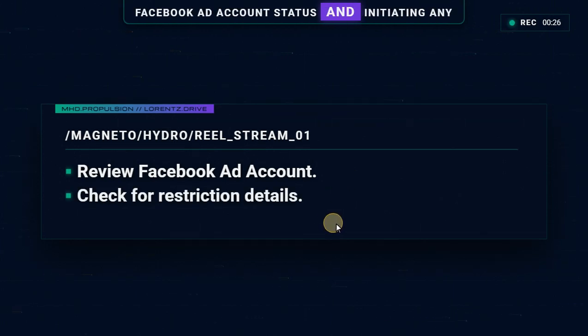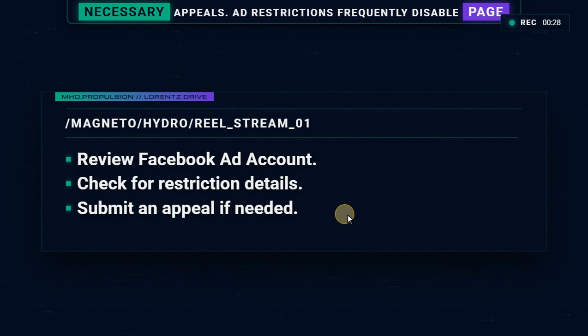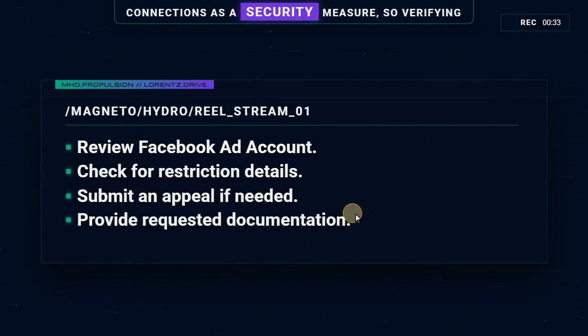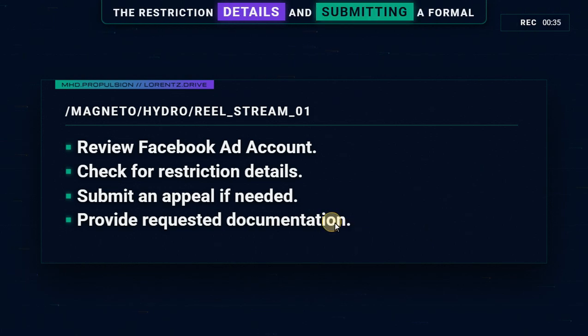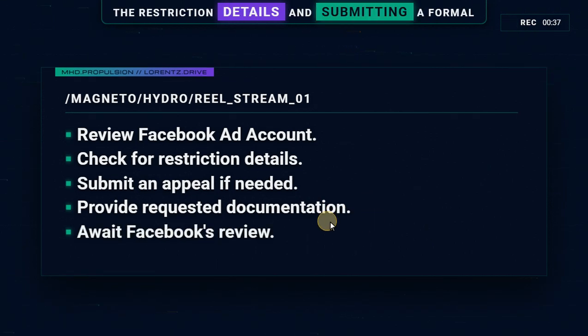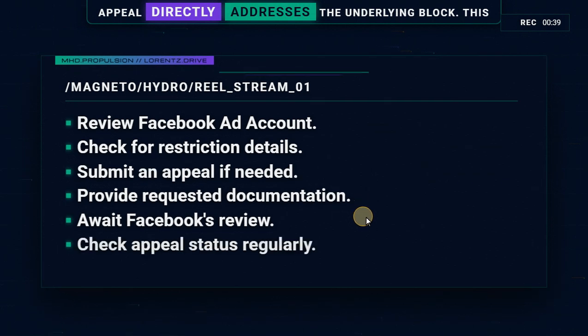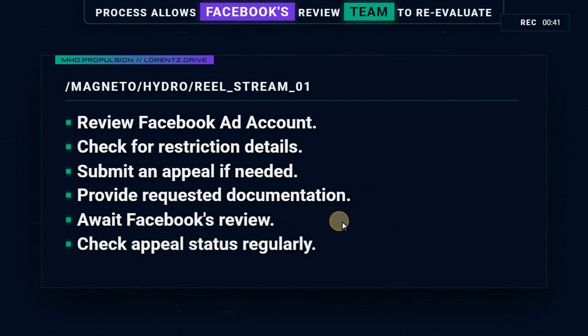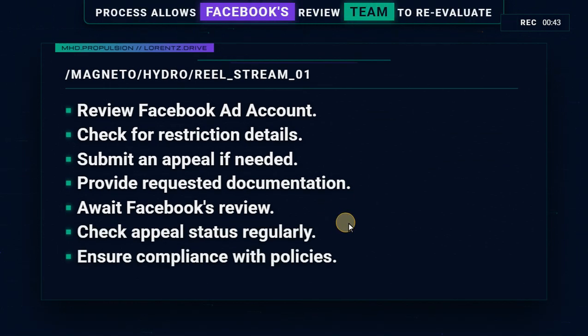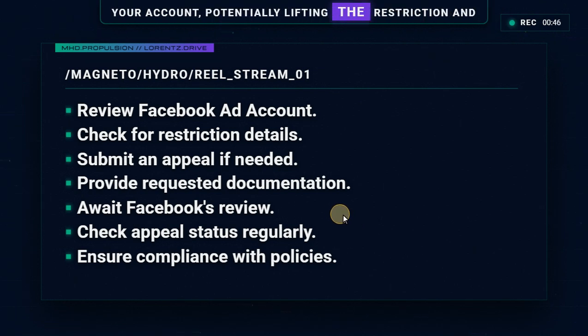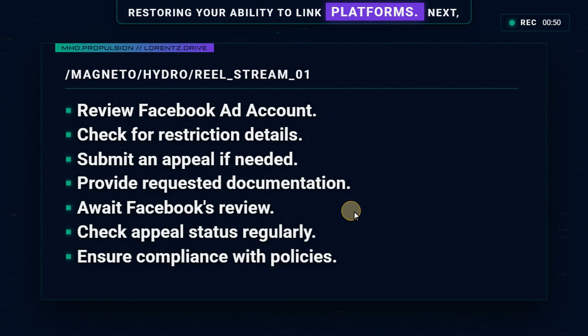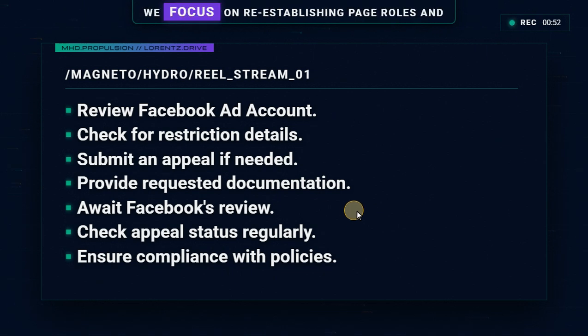Ad restrictions frequently disable page connections as a security measure, so verifying the restriction details and submitting a formal appeal directly addresses the underlying block. This process allows Facebook's review team to re-evaluate your account, potentially lifting the restriction and restoring your ability to link platforms. Next, we focus on re-establishing page roles and permissions.